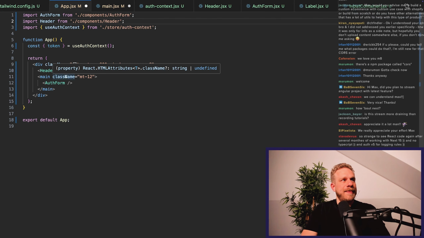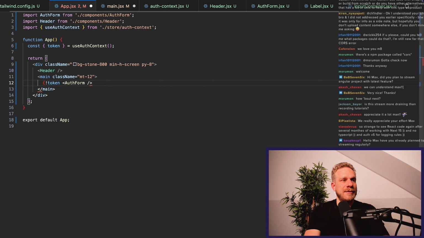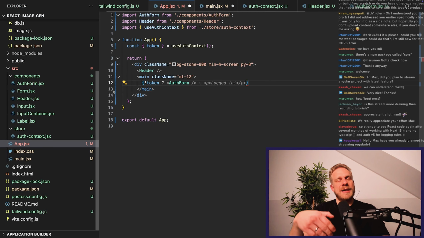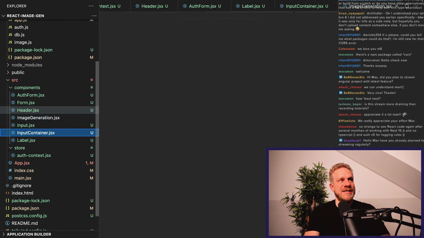Like this. And then I can use this token to either render the auth form if we don't have a token. So if we don't have a token, I render the auth form. Otherwise, I render the component where we will handle the image generation. So for that, I'll add a new image generation JSX file.